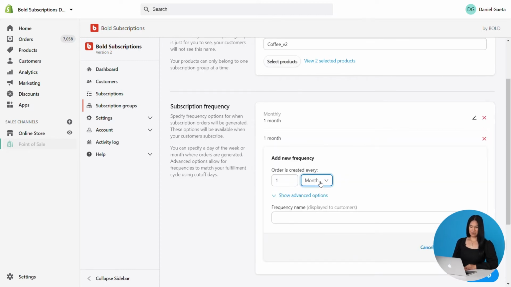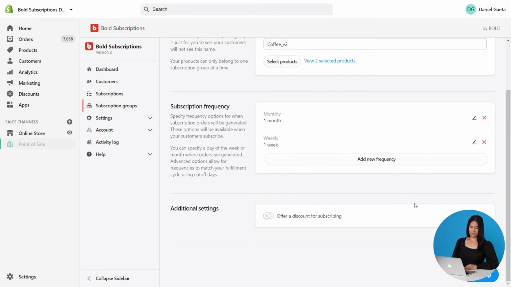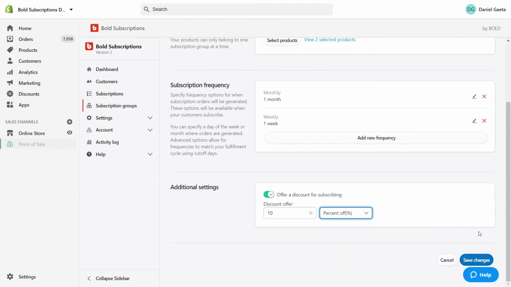Your subscription frequency option can be set to either day, week, month, or year. Once you've chosen your frequency, you can give it a name. This name will be on the storefront for your customers to see. Lastly, additional settings. If toggled on, you can offer customers a discount for subscribing, either percentage off or dollar amount off. If everything looks good, don't forget to click Save Changes.